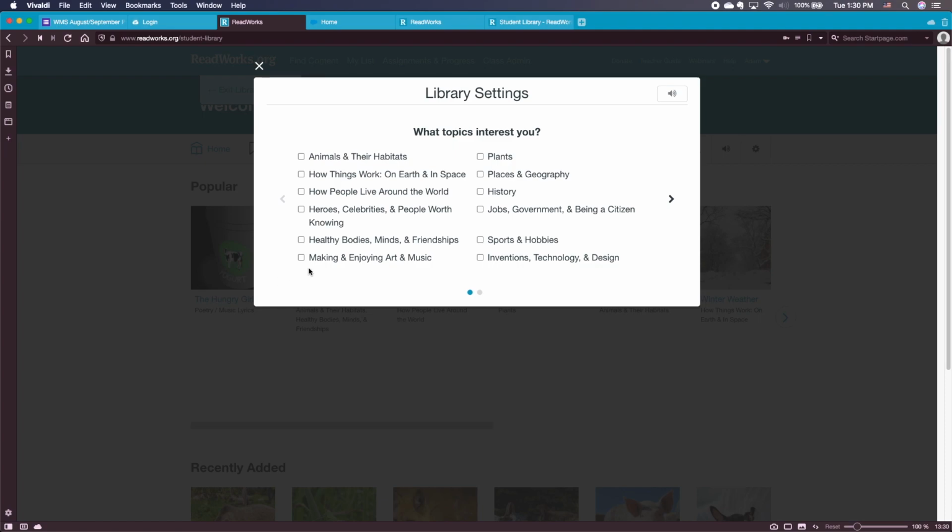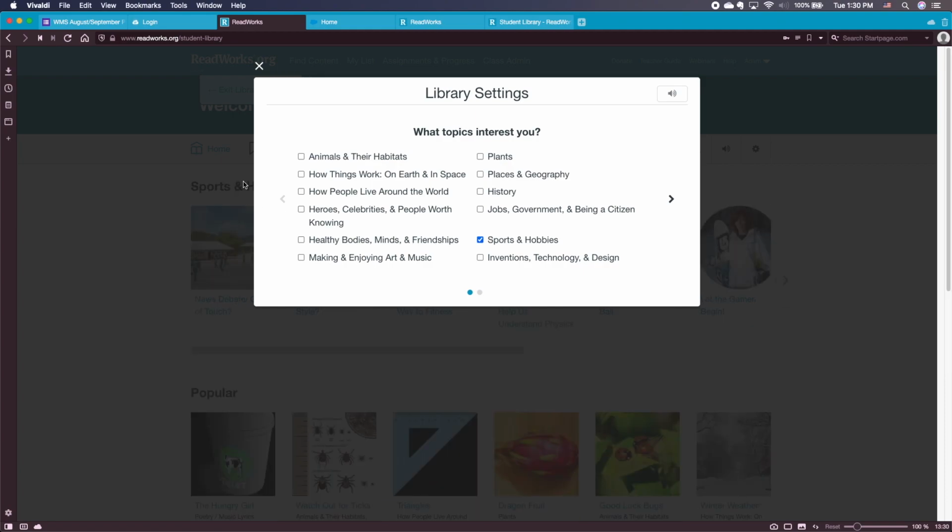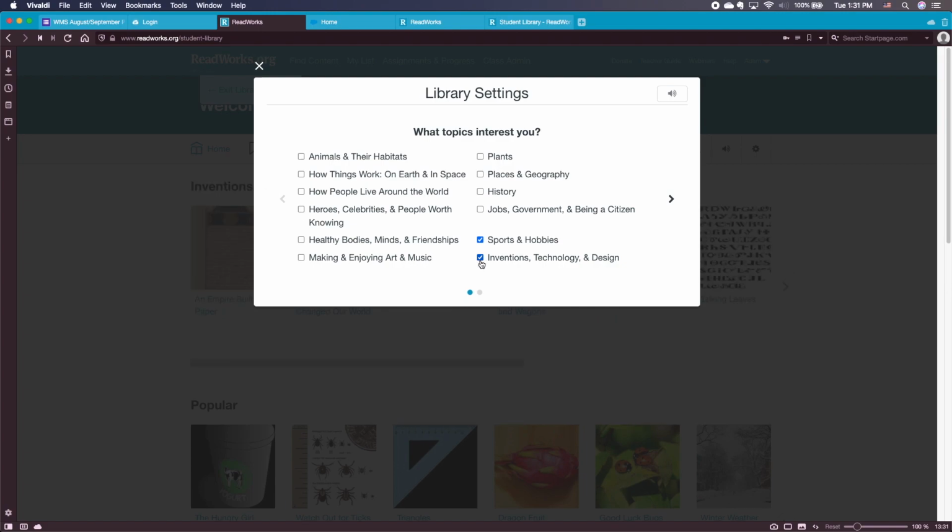And once you click on library, this will pop up, the library settings, the first time that you enter here. It's going to ask you what topics interest you. Now there are thousands of passages and poems and articles to choose from, but if you click on the topics that interest you, it'll help narrow those down. It'll do some of that automatically.